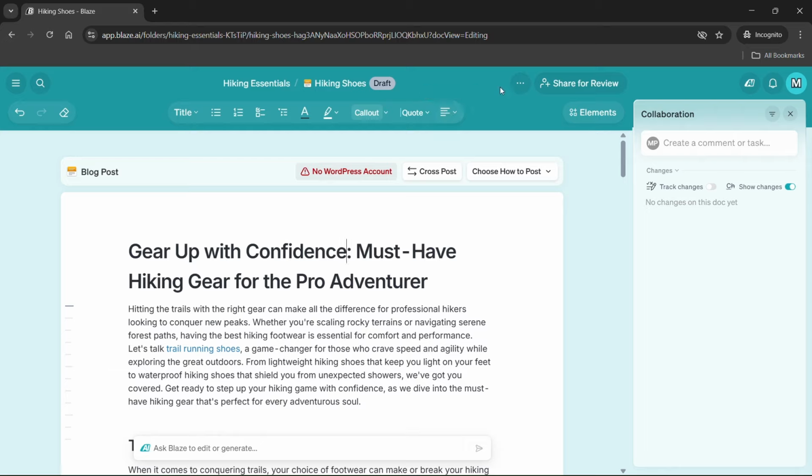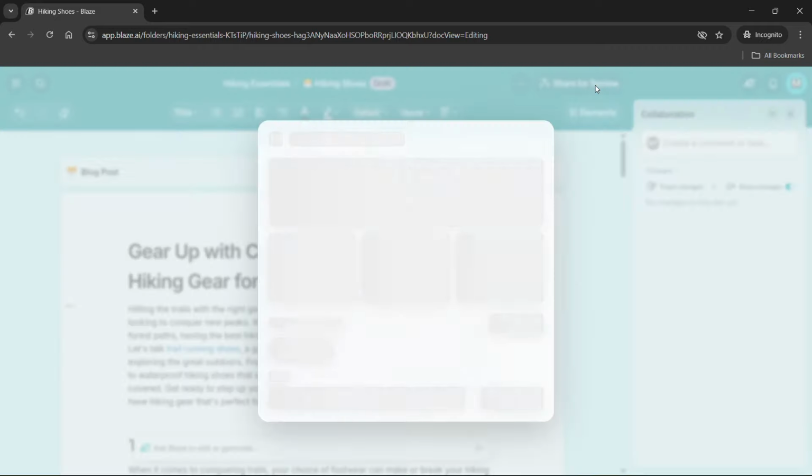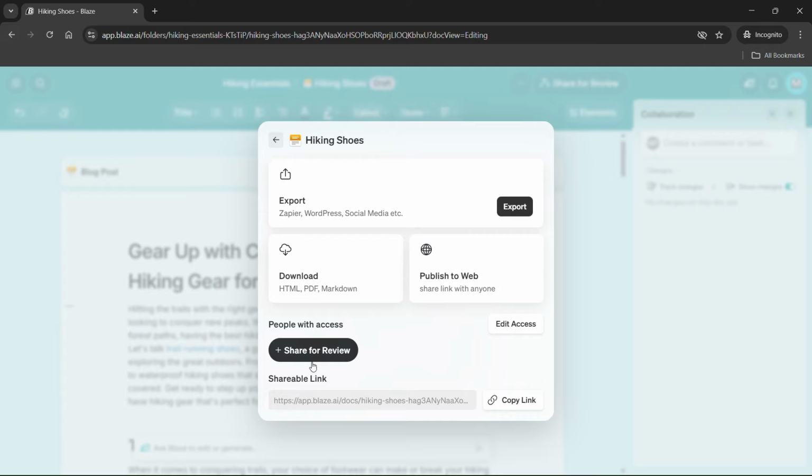By clicking these three dots, we can move this document to another folder, edit it, add it to favorites, copy its link, make a duplicate, check its history, print it, publish it, export it to various formats, and if we no longer need it, simply delete it. If we click Share for Review, we can share the document with others for review, export it to WordPress, Zapier, or social media, download it as a PDF or HTML file, publish it to the web, or share the document link directly.